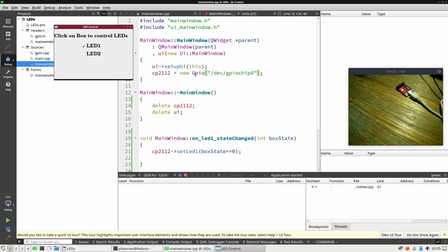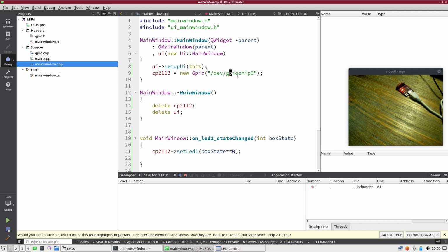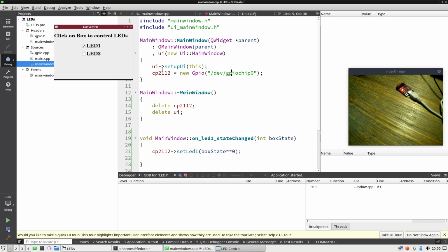In my next video, I will show you how to use combo boxes to dynamically select the GPIO chip device file which should be used for the project. So I guess that's it for today. I hope you've enjoyed the video and learned something.